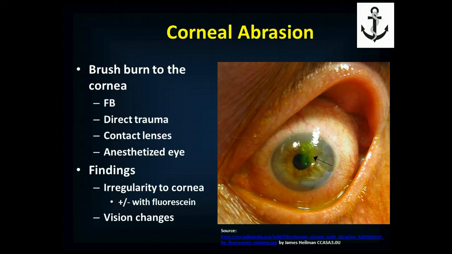So the eye is seeing that and trying to focus on it, so you get blurry vision, and because the eye is trying to focus on this thing that's just a few millimeters from the pupil, the ciliary muscles which control the iris can go into spasm and cause a lot of pain.